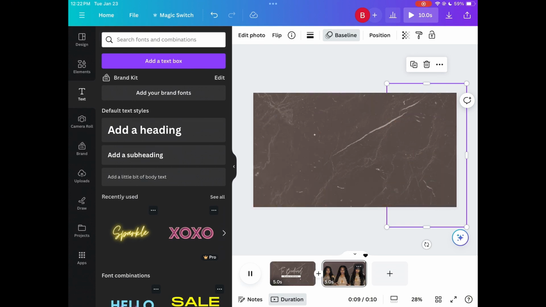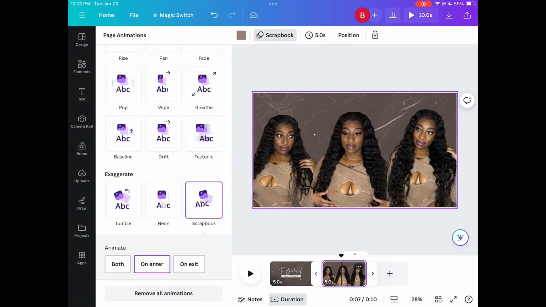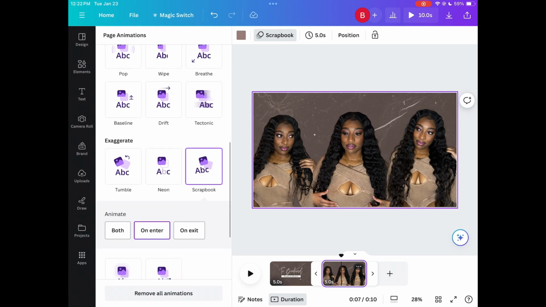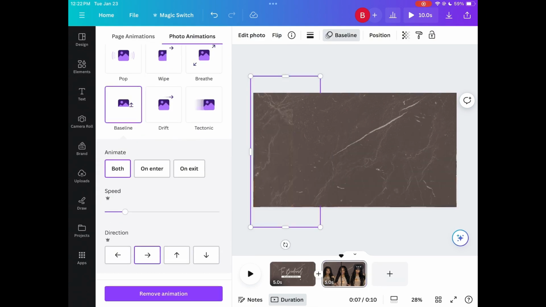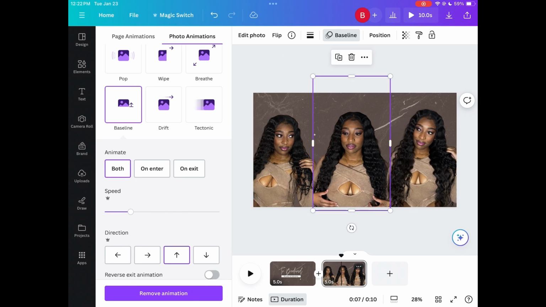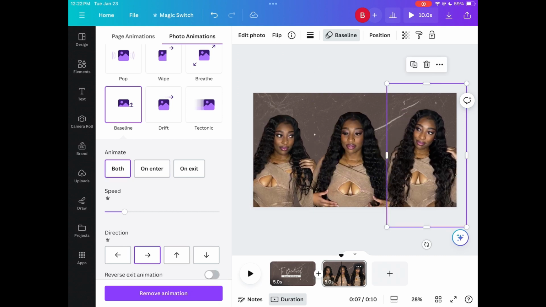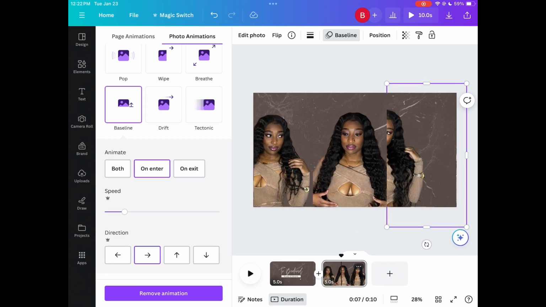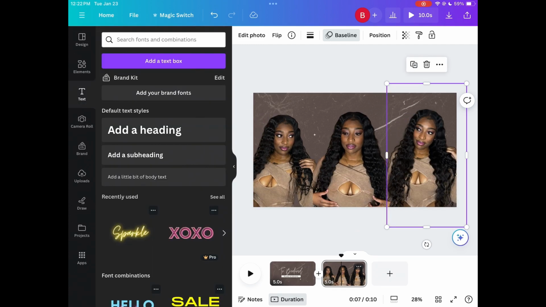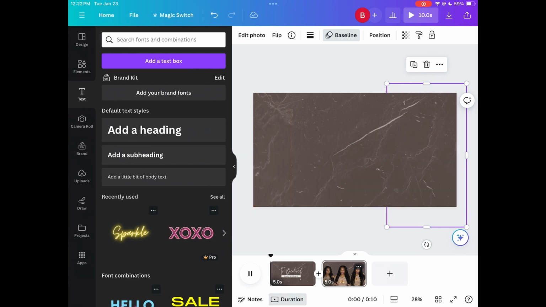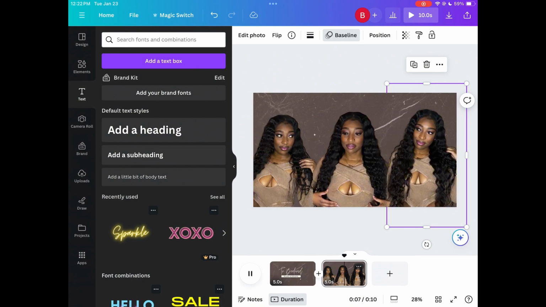All right, I don't like the way that looks. Hold on. Maybe I only had it baseline on enter. Yeah, that's right. All right, sorry. Changing them to on enter, not both, because it's starting to look real cheesy. Okay. Now, let's play it back. See, the good thing about Canva, you can keep playing it back to see if it's what you want. Yes, that's what we want.